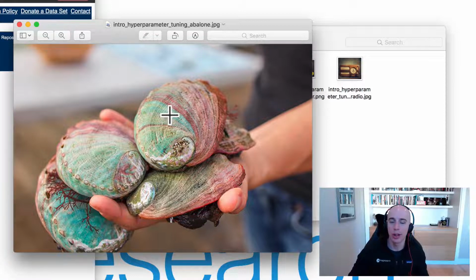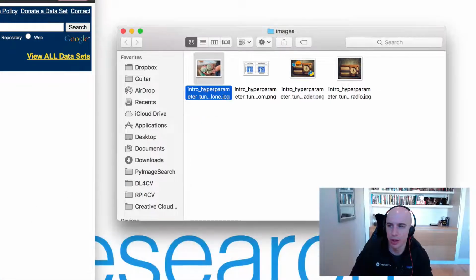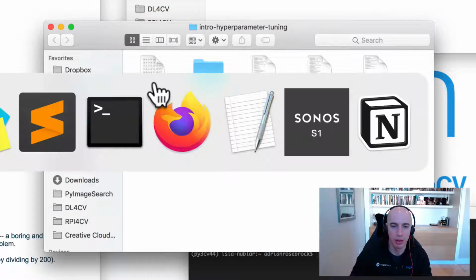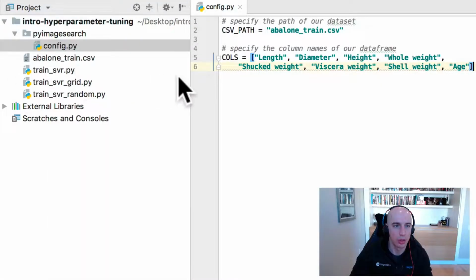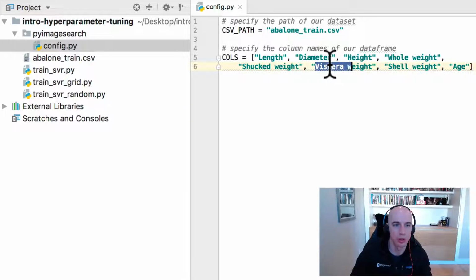And what we're going to do today is learn how to use this data set and train a model on it, tune the hyperparameters, and increase the accuracy of our system. So let's look at our project directory structure here. This CSV file here is our abalone dataset. Let's look at the config first, because here are the columns of what's in this CSV file: the length of the shell, the diameter, the height, the whole weight, the shucked weight, the weight of the viscera, or the meat, the shell weight itself, and then of course this is the age. This is the value we want to predict.